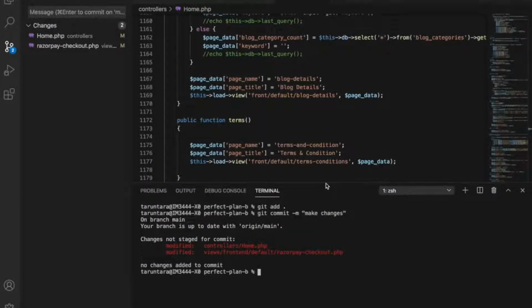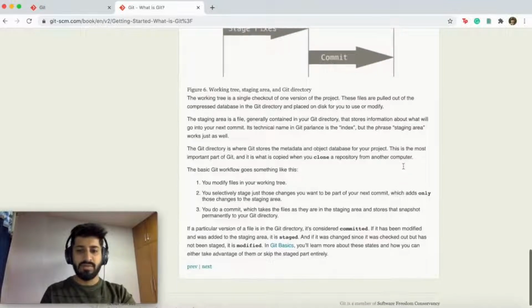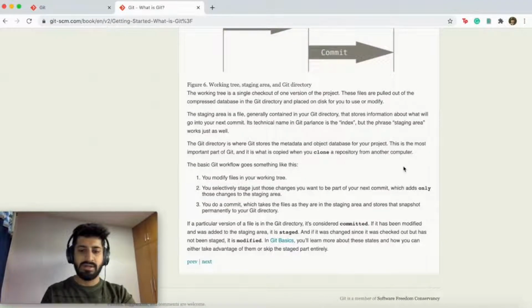So I'm trying to commit my changes to my local system, but I'm not able to do that because I haven't staged the changes. For staging, I have the command git add. Now when I commit it, these changes will be committed. Got it? So this is the basic structure of Git.